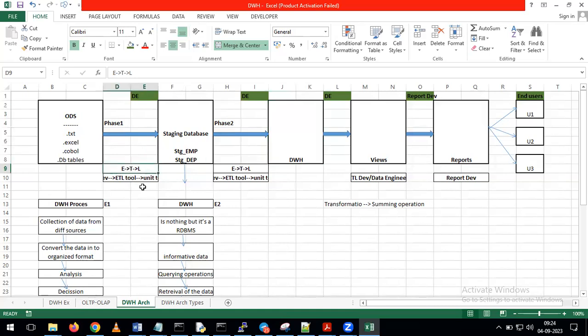Here, what is the meaning of transformation? In the phase one, we are converting text file to table, and we call that a transformation. But in the phase two, we are converting raw data into the summary format, and we call that a transformation. After that, we are loading the data into the data warehouse system. In the phase one or the phase two, we are performing the ETL operations. Now, who is performing these ETL operations? As a data engineer, it is your responsibility to perform the ETL operations.